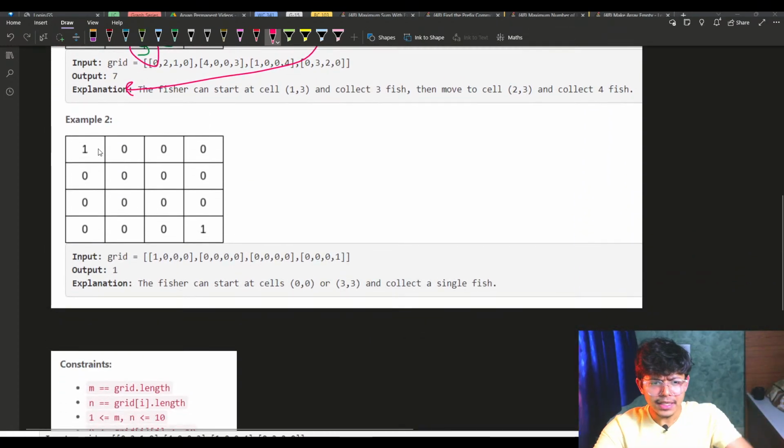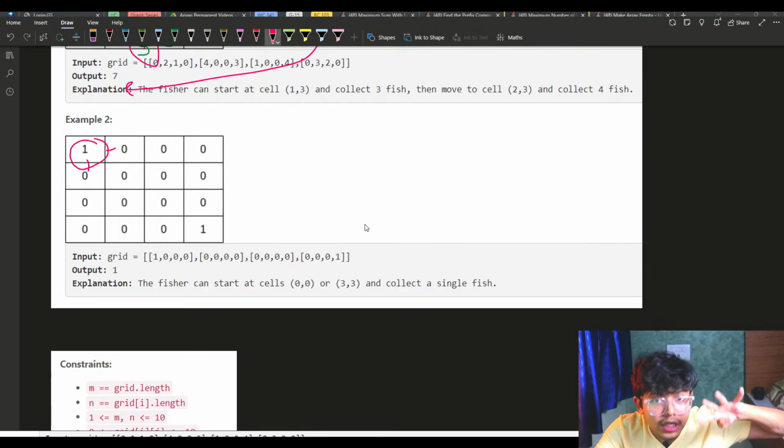Let's look at the next example. He will just grab 1 fish. He can't go right or down, because see, it is 4-directionally connected.